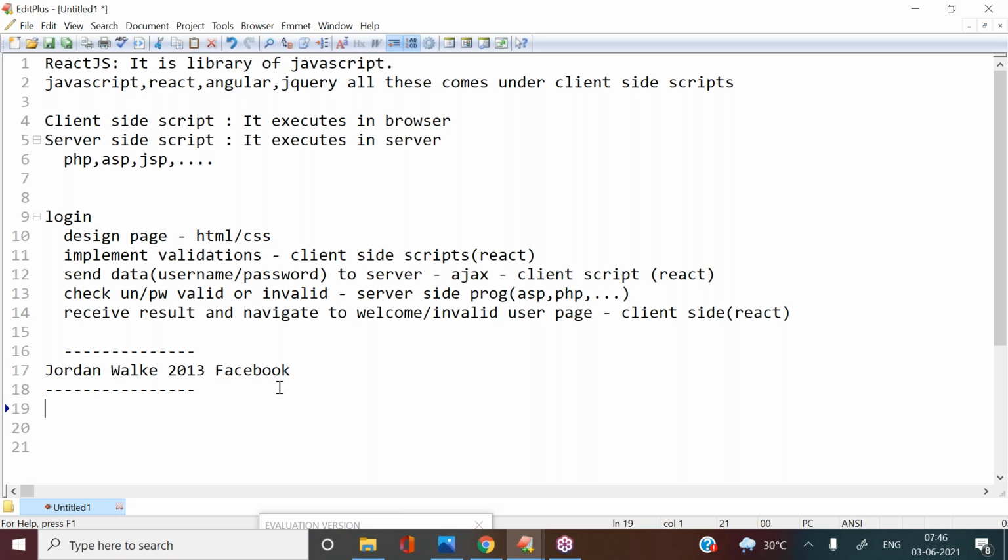These are just the features we have in React.js. Based on these features, we have to start the programming. Those features I will repeat again with programming. In detail, we will discuss each and every feature with programming.